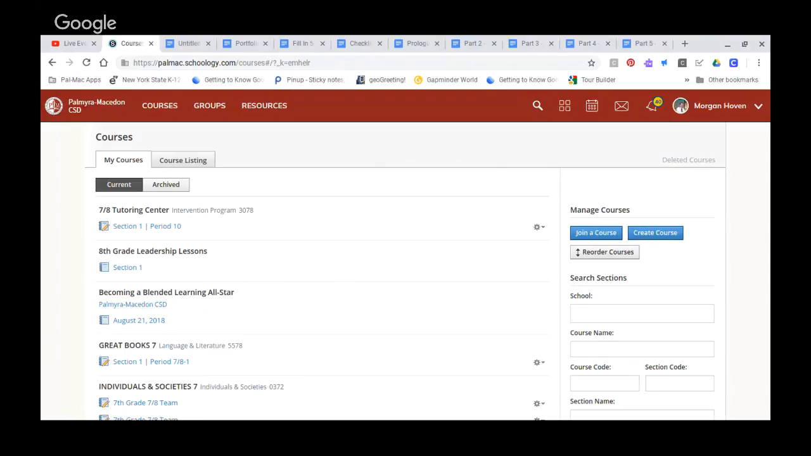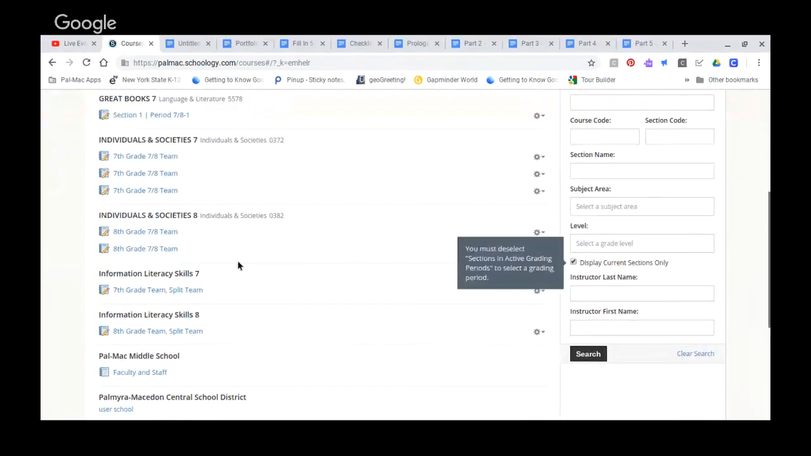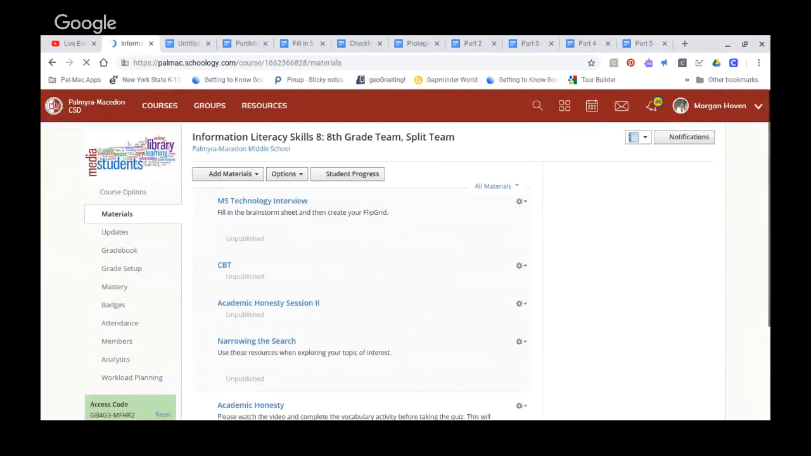Now, yesterday, a couple of students that had logged in already didn't find it in their courses section here. So what they did was look down this list. They might need to refresh the page. Once you do, you'll find it here. So if I scroll down, Information Literacy Skills, I'm with the 8th, so I'm just going to click on that, 8th grade split team. And now we're here. So let's make sure everyone can get here before we move forward in class. Pause me, find Information Literacy Skills 8, 8th grade team split, and then come on back. Make sure everyone gets to this page, then come on back.